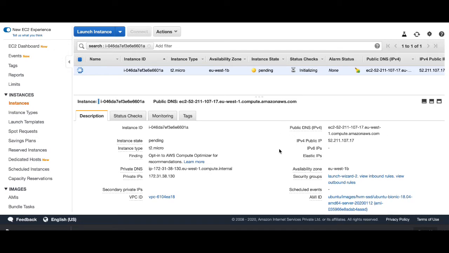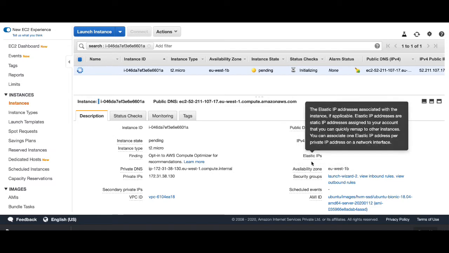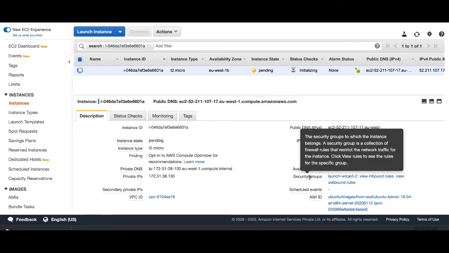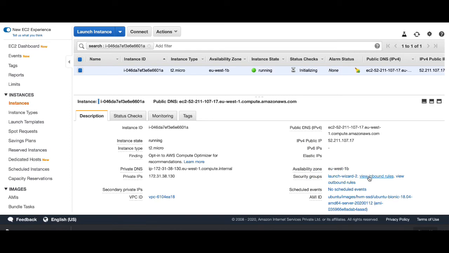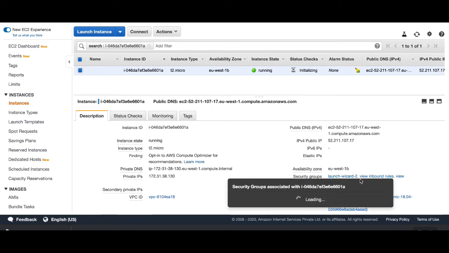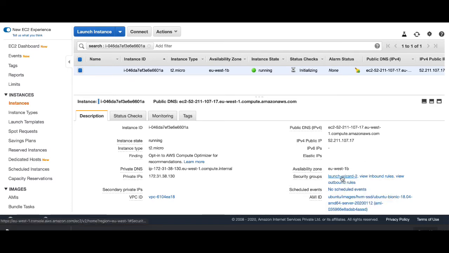Now if your application is running on port 80, this is the security group. View inbound rule. As you can see, only port 22 is allowed across the world. So you need to add port 80 if your web application is running on port 80. Let's add that. This is the security group for this instance.